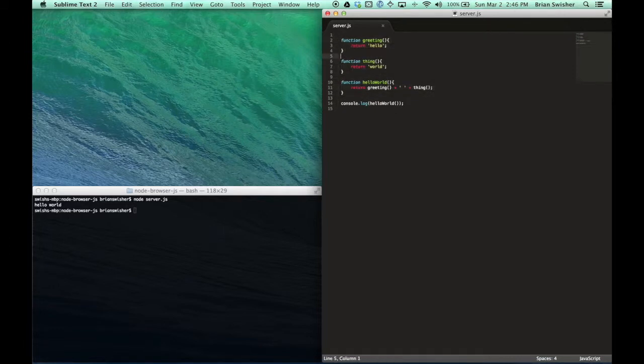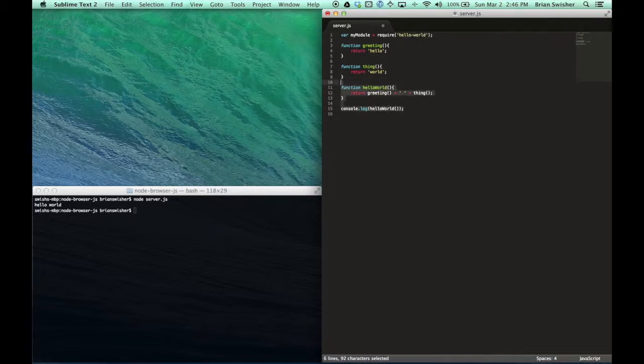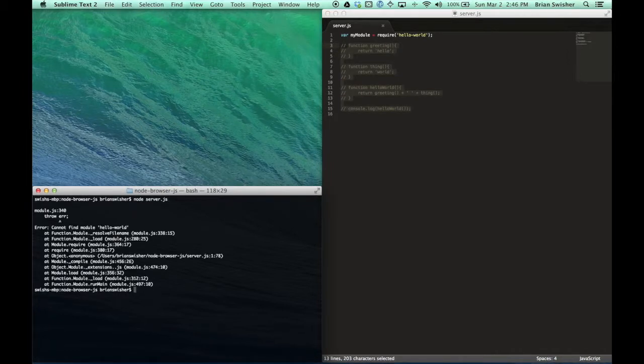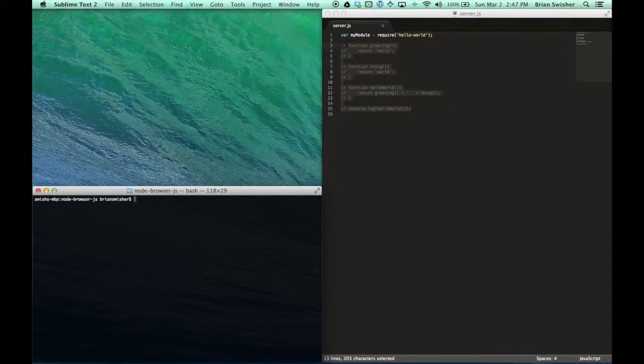In Node, the way you typically bring in a module is you say, I do camel case on this, my module require, let's just say hello world is the name of my module. I'm going to just comment this out for now. Now when I rerun Node, I get an error because hello world is a module that doesn't exist yet. So I'm going to create that.